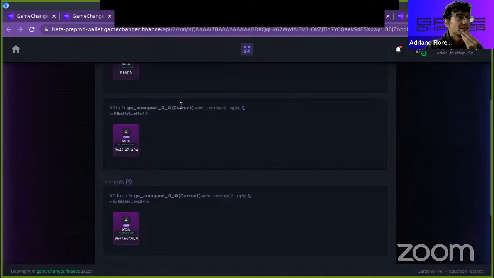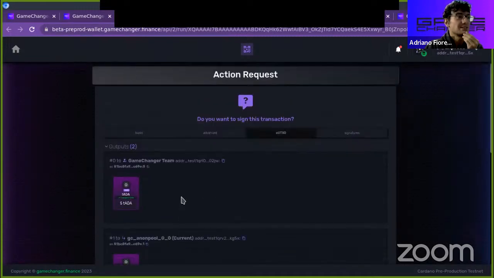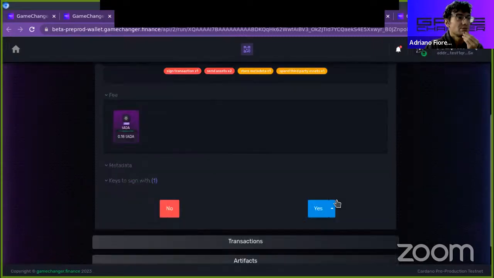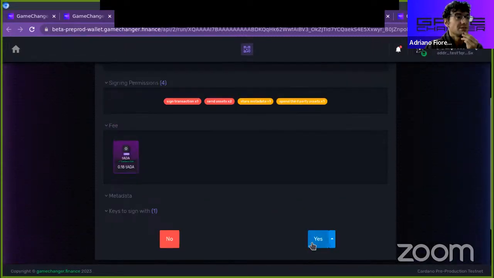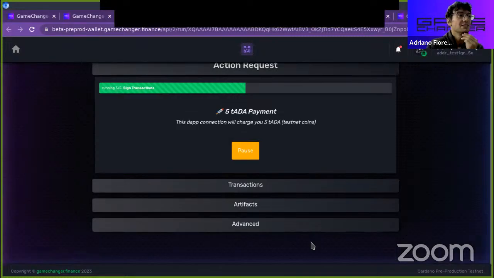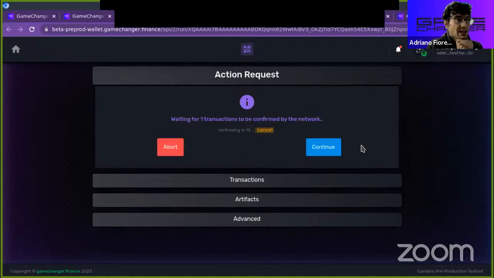That goes back to this address. So without further information, let's say yes to wrap this idea quickly. And now we have to wait for the transaction to be confirmed.